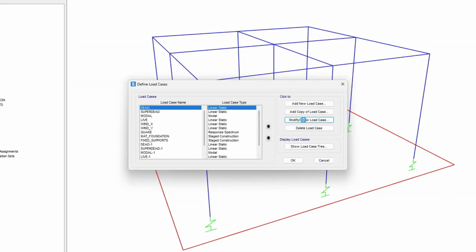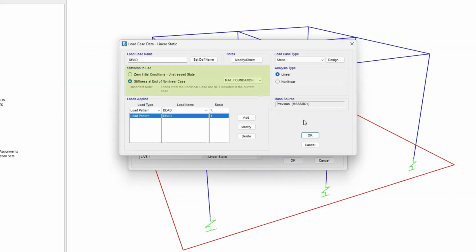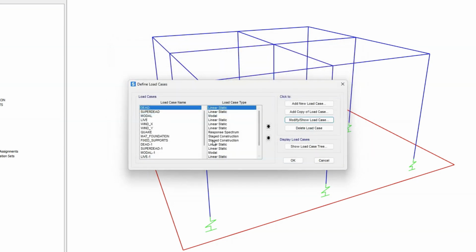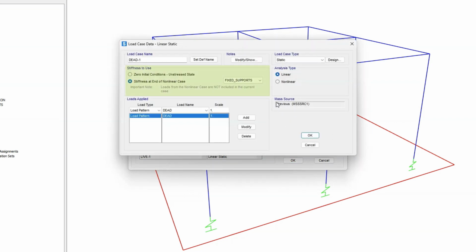Let's now check the dead load case to verify that the update has taken effect. We see that it's using the MAT Foundation model. Now let's look at the copy of this load case. This load case is using the fixed supports model.